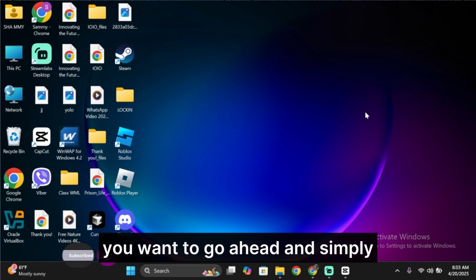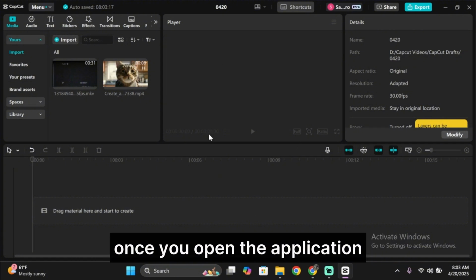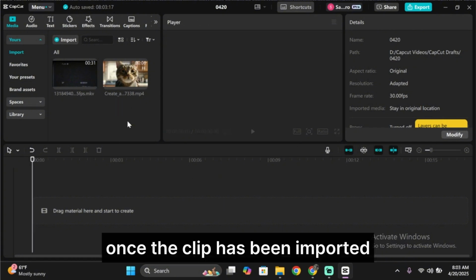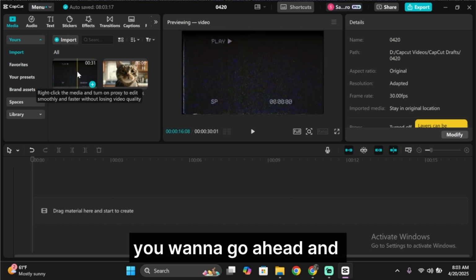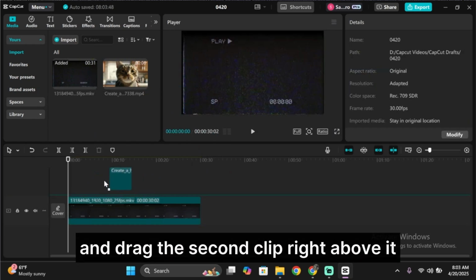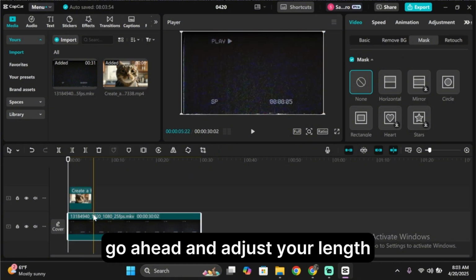For that, first of all, you want to go ahead and simply open the CapCut application on your PC. Once you open the application, you want to go ahead and import two clips. Once the clips have been imported, you want to go ahead and drag the first clip into your timeline and drag the second clip right above it. And just like so, you want to go ahead and adjust their length.